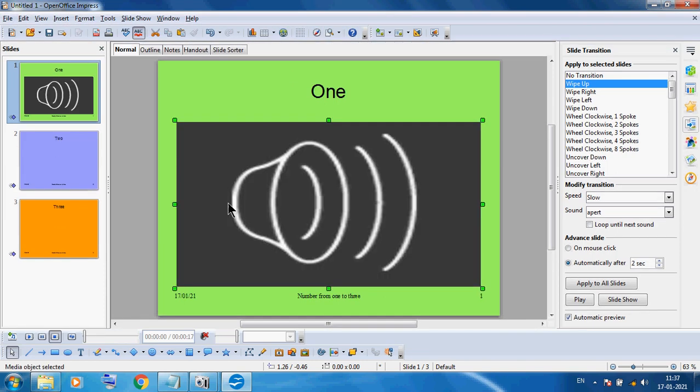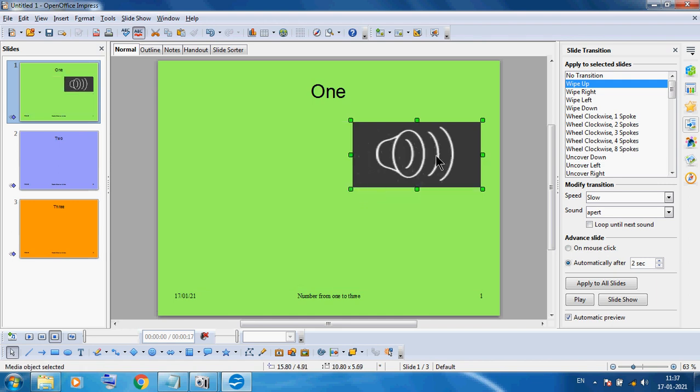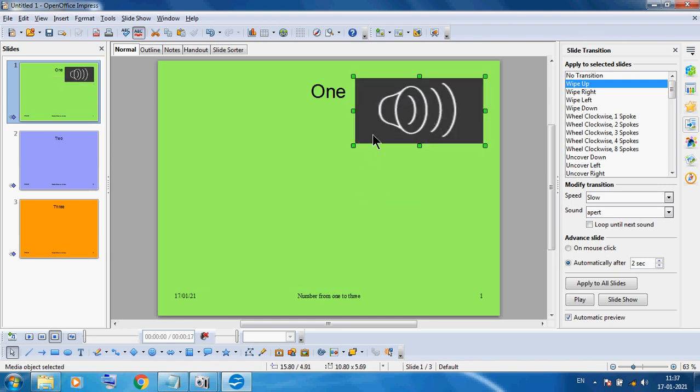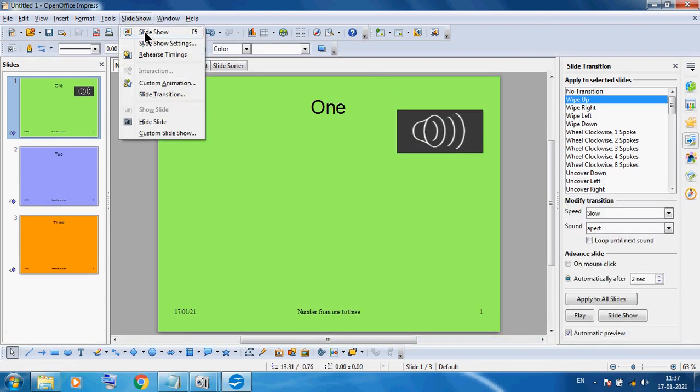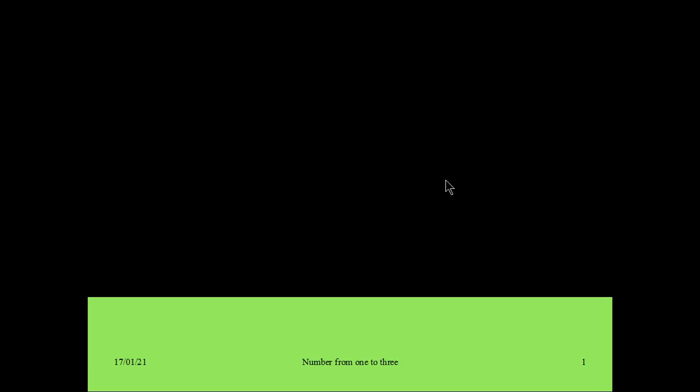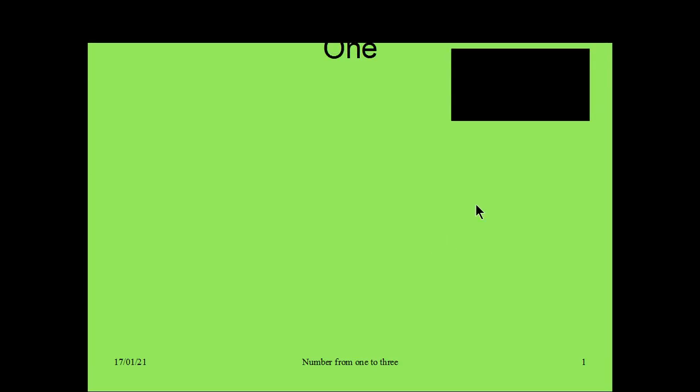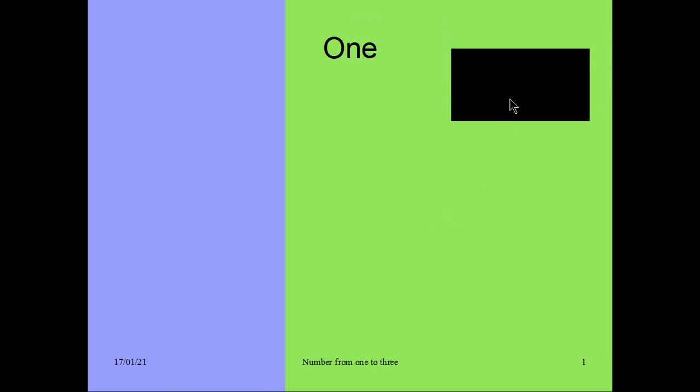Okay students, so you can see this audio file. This is our narration. I want to listen to this file, so simply we can use slideshow. Now we can click this file.